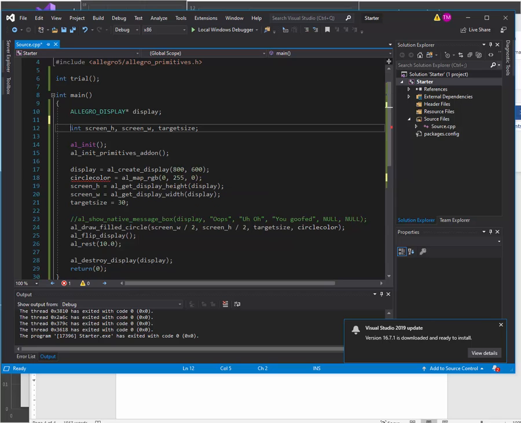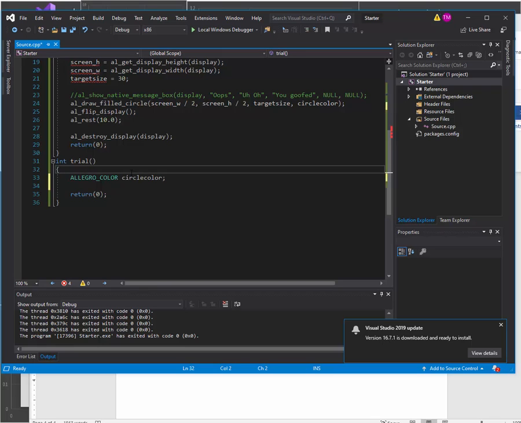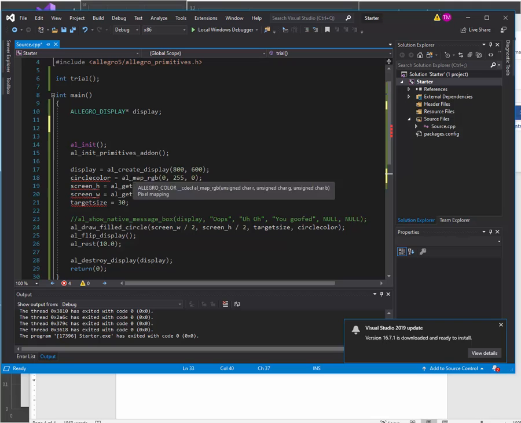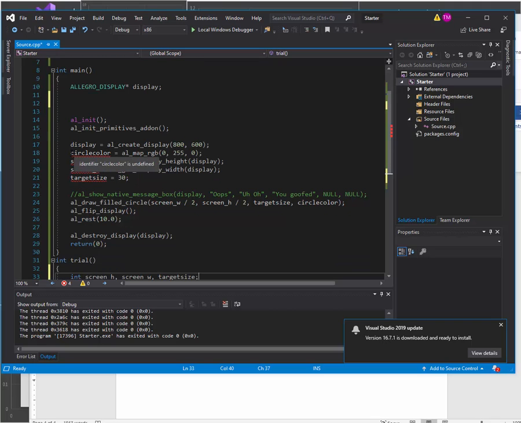Also, all of these variables right here have to do with that circle, right? The screen height, screen width, target size, all of that has to do with displaying that circle. So I'm going to Control X again, paste that down here in the trial function. Let's see, what else? Circle color, the definition of that, and how we get screen height, screen width, and the target size. Actually, all of that goes away.